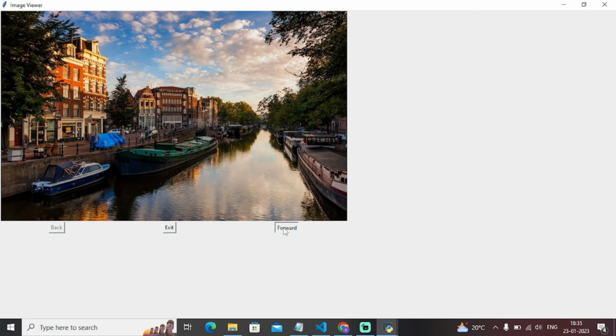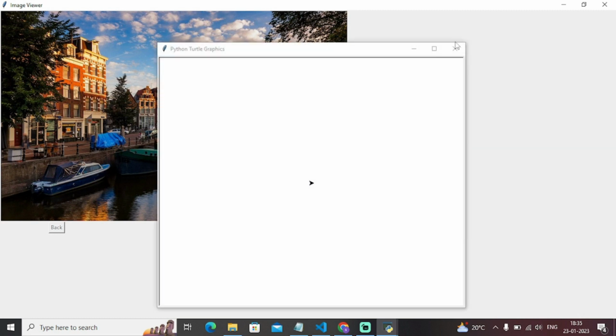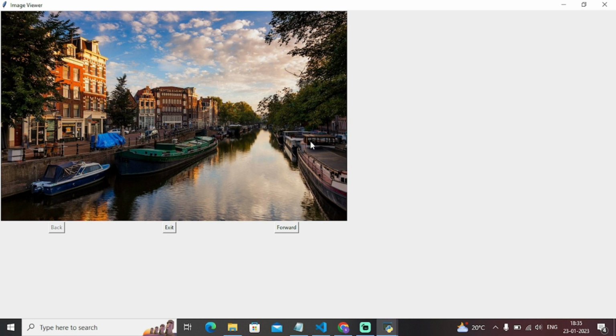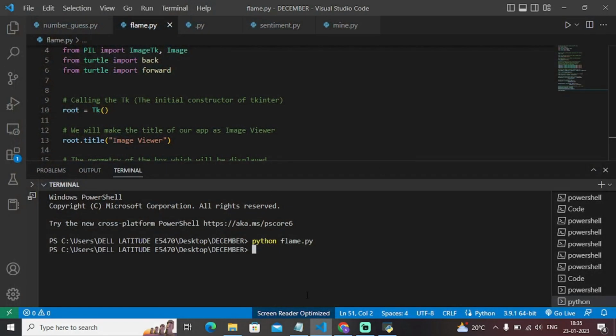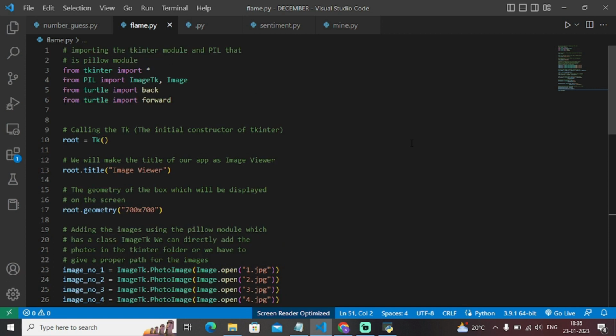So yeah, as you can see, this particular image has been loaded. The moment we hit forward, it's the next image. So this is basically an entire, we'll exit it. So this is an entire Python application that helps us to create an image viewer app in Python.